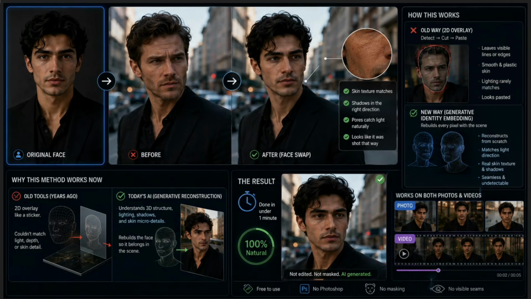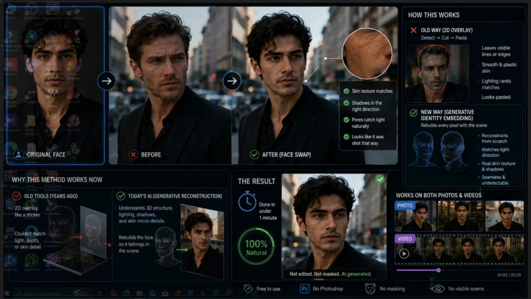Older face swap tools used something close to a 2D overlay. They detected a face, cut it out, and pasted it onto the target, which is why the lighting always looked slightly off. What you're looking at here uses generative identity embedding instead. The AI doesn't paste a face on top of an image, it rebuilds the pixels of the face frame by frame, matching the light direction, the skin texture, and the shadow fall-off of the scene it's being placed into. That's the difference between something looking pasted on and something looking like it was filmed that way.